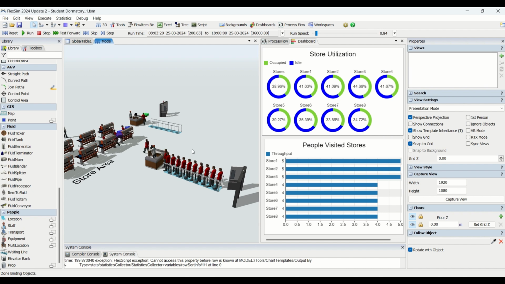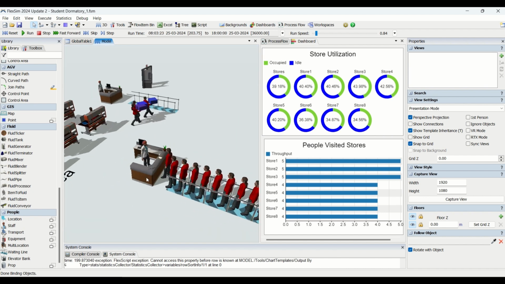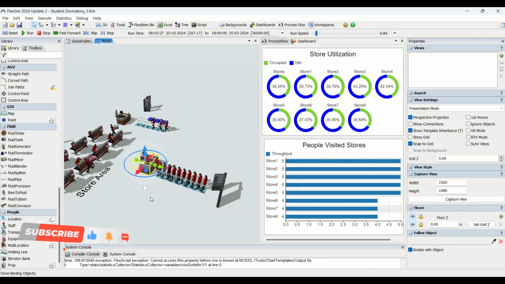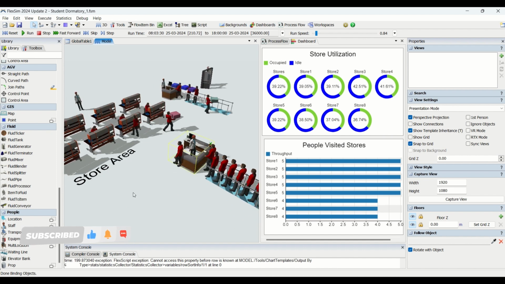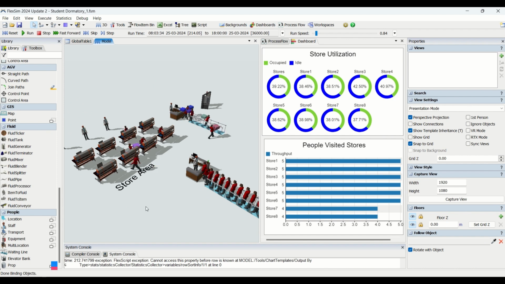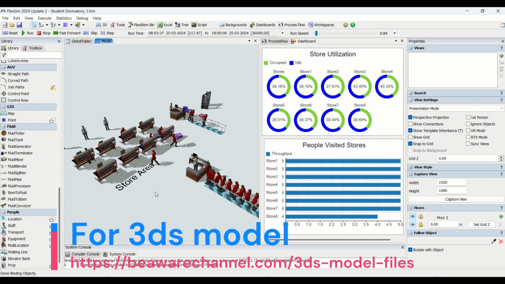But currently, if you see, we are seeing the bottleneck. The reason is that the major time is spent on the registration area. So how can we reduce the time of this registration area? You can look and if you have 2 registration areas, hopefully I guess the store utilization would be spiking up. You can try these experiments on your own.